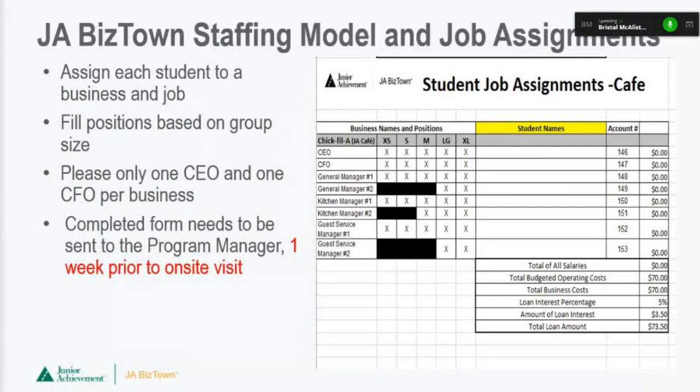This form will be emailed to you, and you can type directly into the form and send it back. It does need to be sent back to Junior Achievement 1 week prior to your on-site visit. And this is just ensuring that our staff are prepared as well as your students are prepared, and each business is staffed appropriately to run the simulation day efficiently.